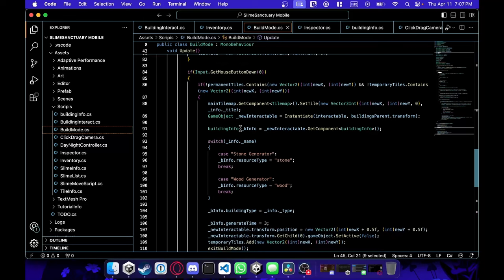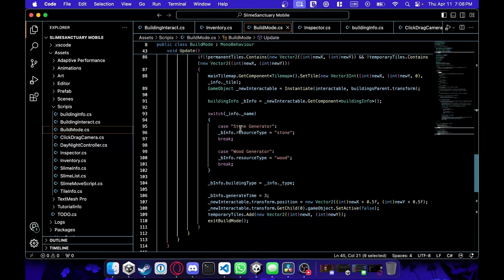But if there isn't a tile there, then it sets the tile to whatever tile you're currently placing. It adds that tile to the list of tiles that have things in them, so you can't place something there again. That was very verbose, but hopefully you understand.